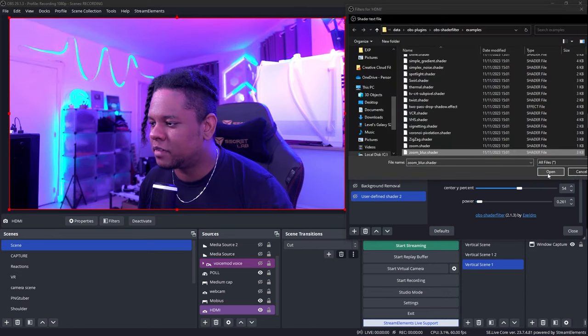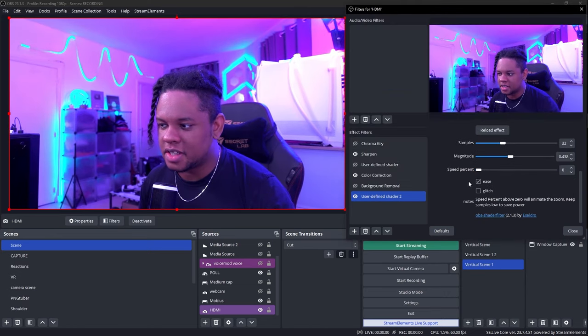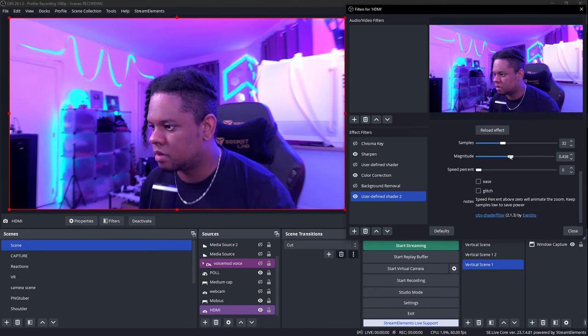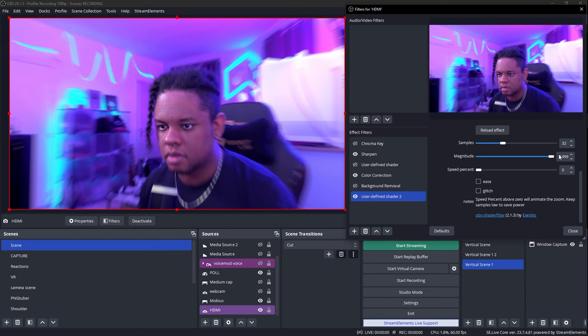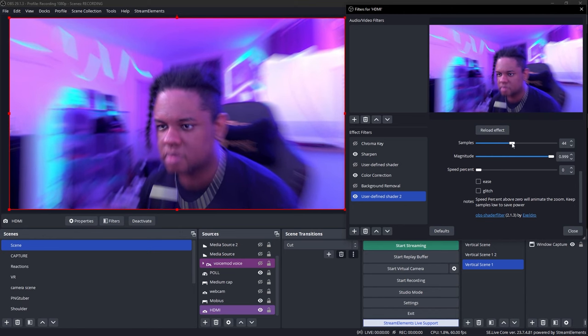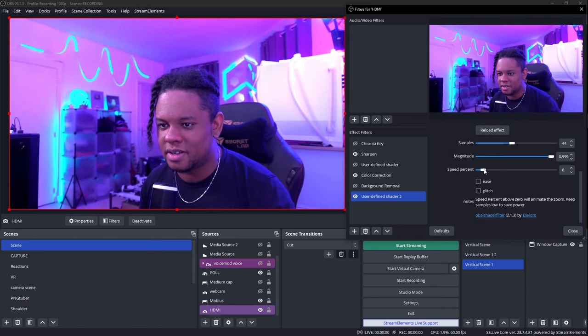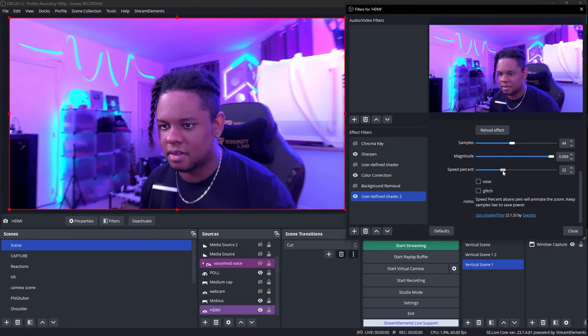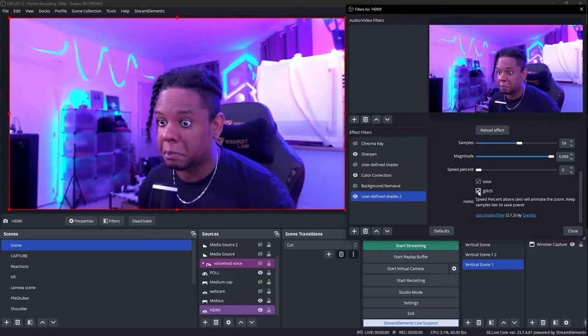And then finally we have zoom blur, which is basically a radial blur, but it's zoom. There you go. Magnitude, a lot, samples, a lot, and then speed. Come on, animate, do it. Wait, what? And then glitch.